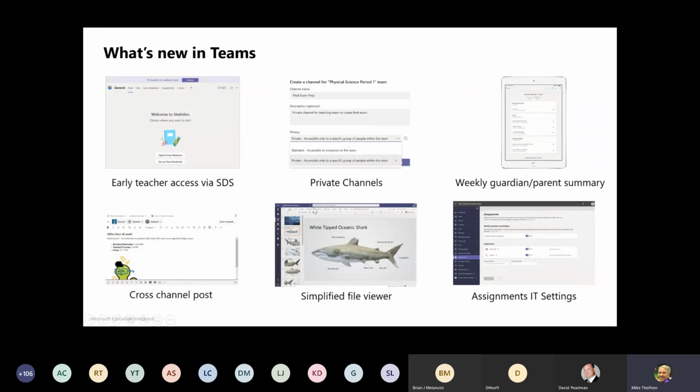Also, we just announced this upper left, which is really cool, especially for larger school districts: early teacher access via School Data Sync. So what does that mean? That means that if I have 10,000 teams that I set up for my teachers in my big district, what would happen is as soon as SDS runs, the kids could jump into those too and start mucking around.